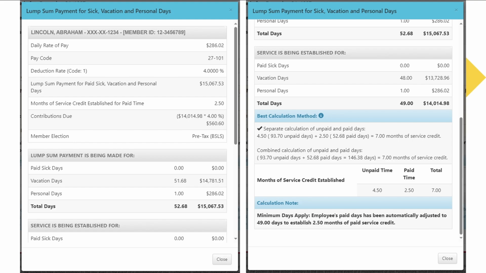so many vacation days, a personal day. Those are payable benefit days, but the retirement contributions to be withheld is going to be only for the lowest number of days to still get them that 2.5 months of service credit. So you can think of it as the payment's going to go out at $15,067, but we're only going to collect $560, 4% of the value of 49 days over the full 52.